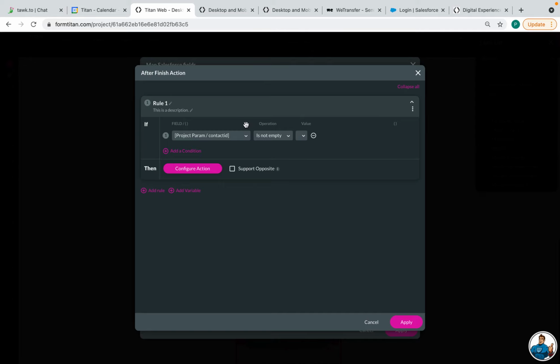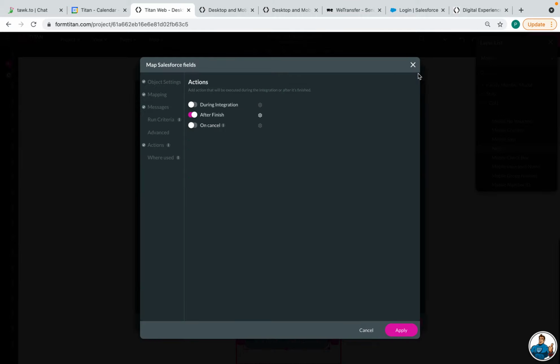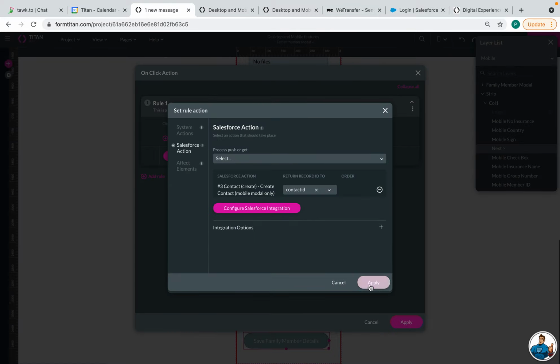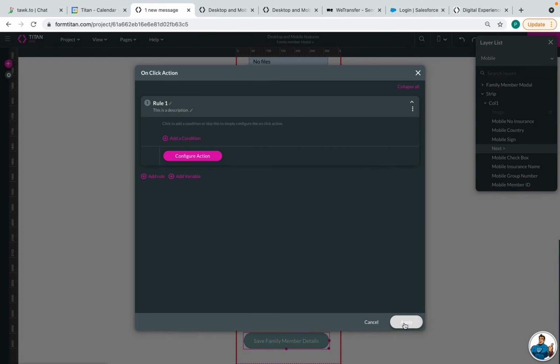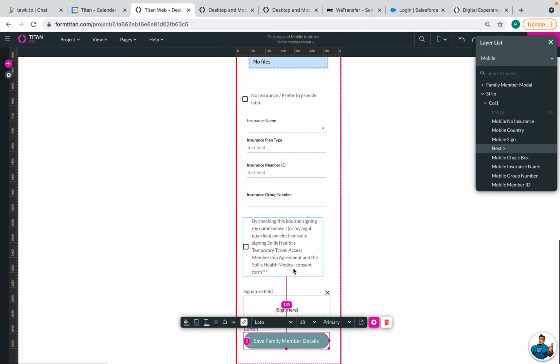And the reason why we have this rule here is because whenever the contact is created, that's when the contact ID is passed, and then it's not empty, and that triggers the modal to close. So those are the ways that we use different rules depending on the different modal types to accommodate our mobile and desktop versions.